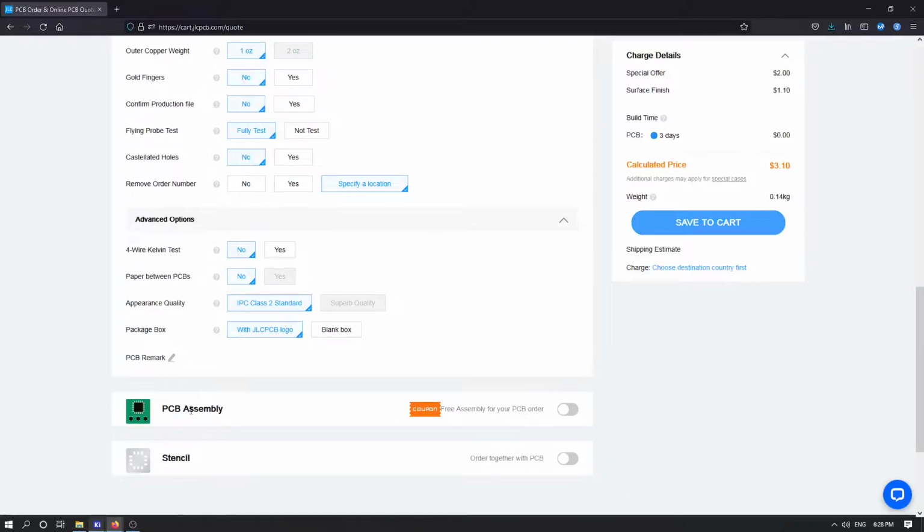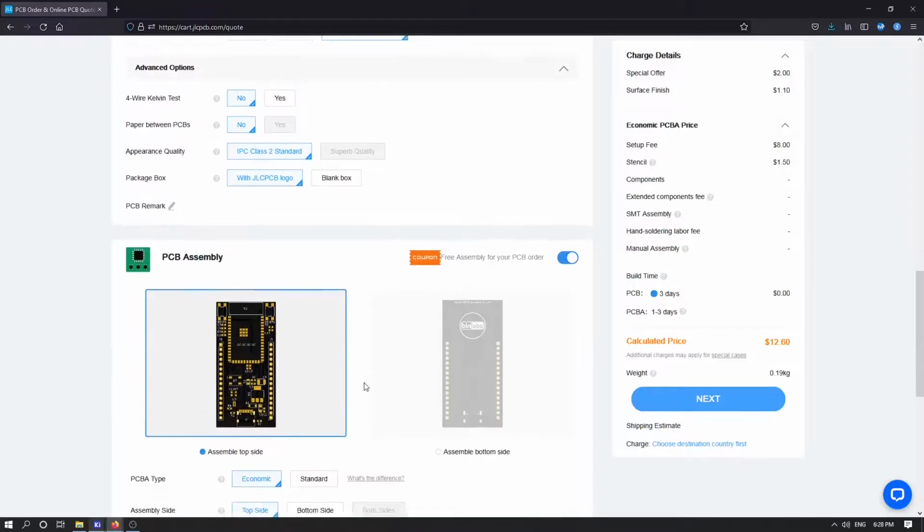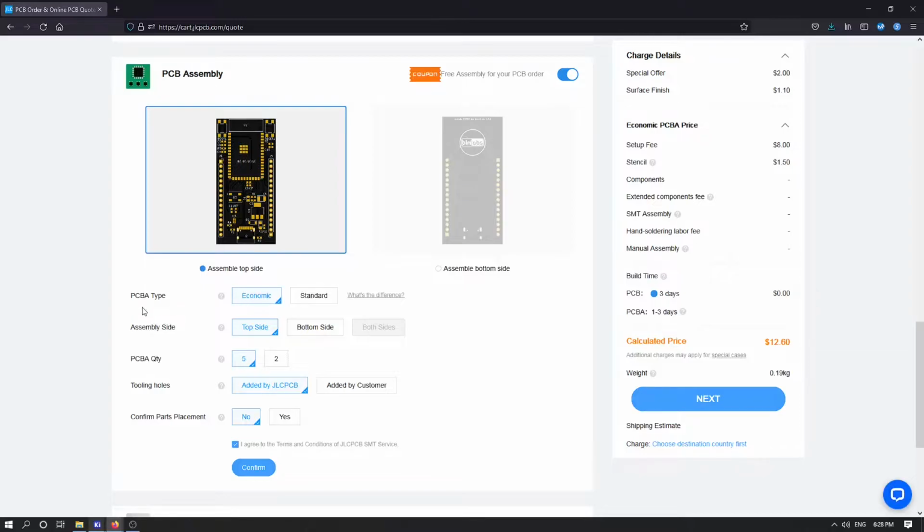Now we would like to go to the PCB assembly part, and now we would like to have economy, top side, only 2 of them to be assembled. Tooling holes. For this project I didn't add tooling holes. Tooling holes are basically a couple of holes with which we mount our PCB in order to have this pick and place manufacturing process. But for this one I will use JLCPCB to add those tooling holes.